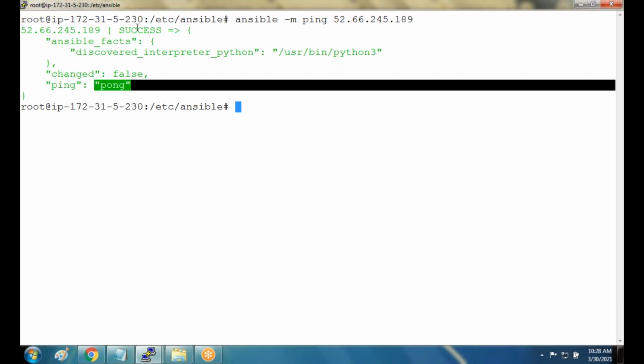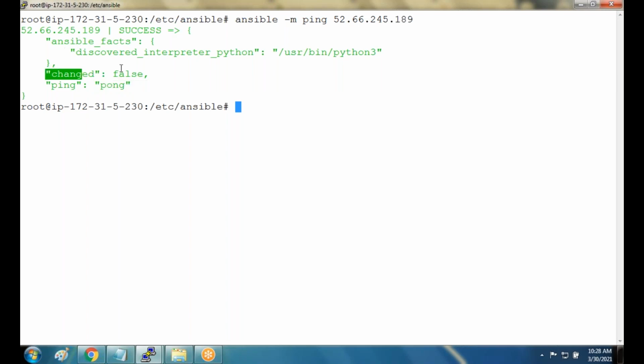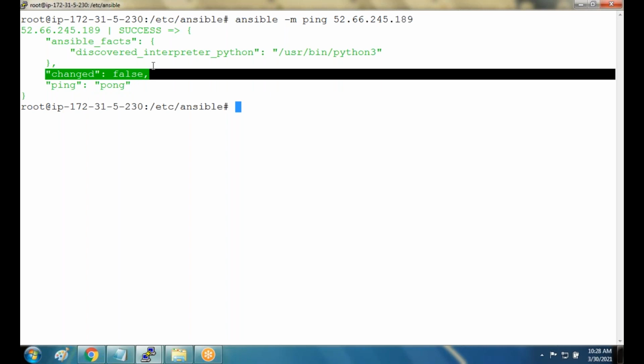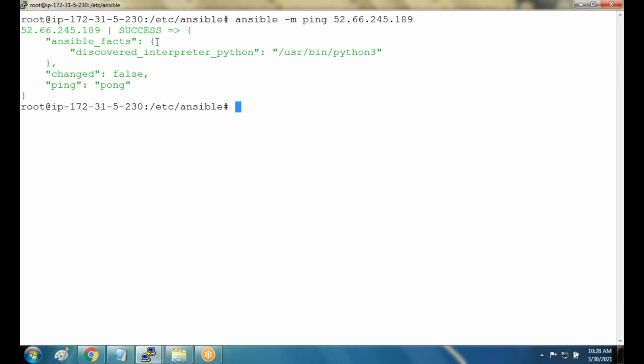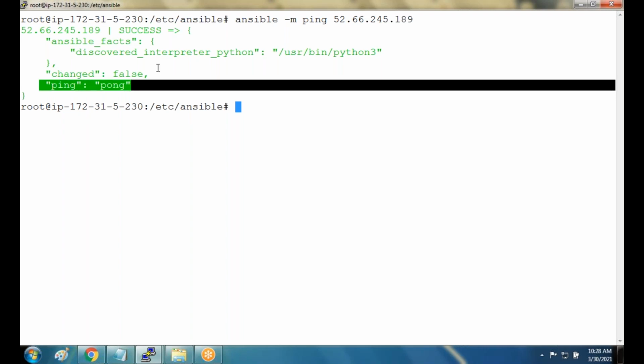Okay, and then what is that changed: false? Why is changed false? Did we do any changes on the host? What do I mean by changes? I have not created any files, I have not installed any packages, I have not started any services. So the command hasn't done any changes on the host. In fact, it is only checking the communication. For example, if I'm creating a file on the host from my server, is it a change or not? I'm deleting something, that is also a change. So in this case, changed is false. It hasn't done any changes.